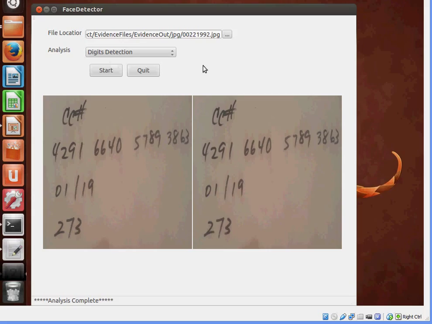Digits, what I'm really referring to is being able to detect numbers in the image, but it could be extended to pretty much detect any type of object. You just have to be able to ultimately use the correct classifier, or if you want to, you could also create a new classifier to detect a specific type of object that you're looking for. For this particular case, I'm going to run the digits analysis and see what we get.